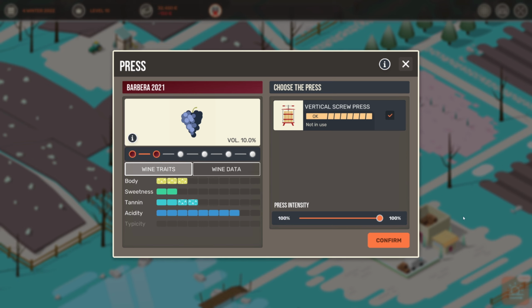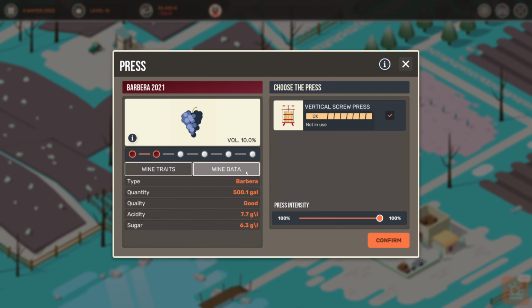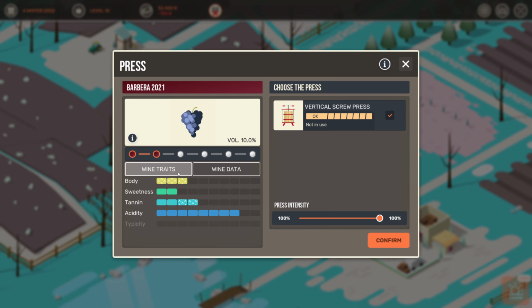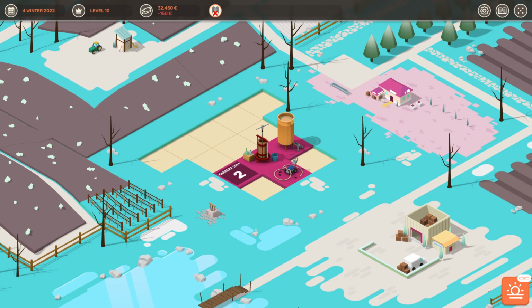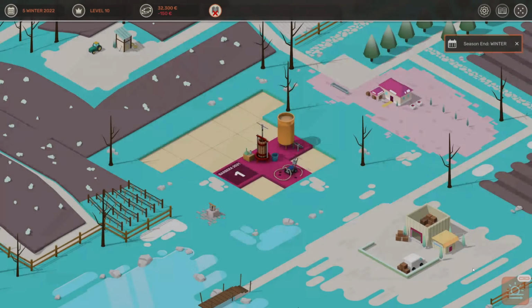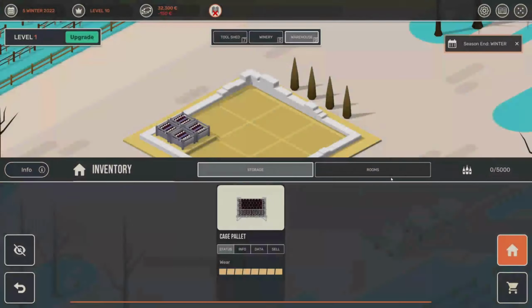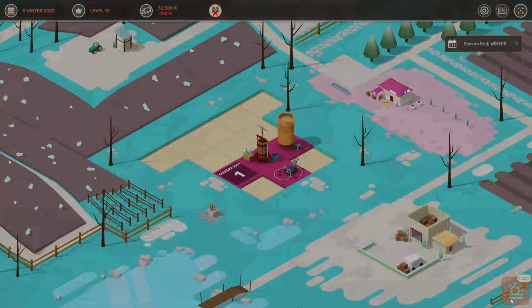We need to get an 8 out of this? How the heck do we get an 8 out of this? I can't push it any harder. Well, we're just butchering. We're just gonna butcher this wine, guys. Whatever.